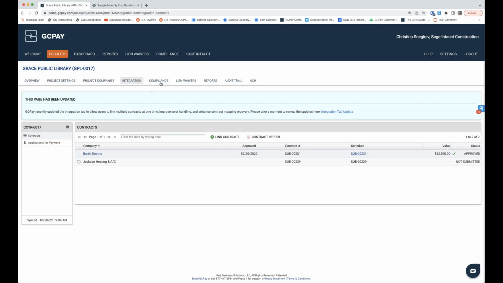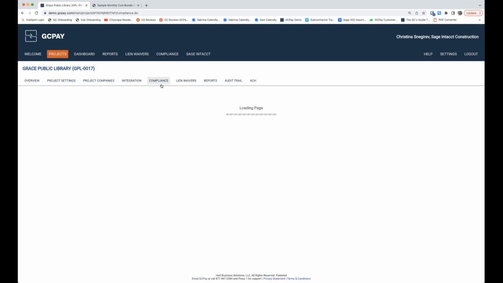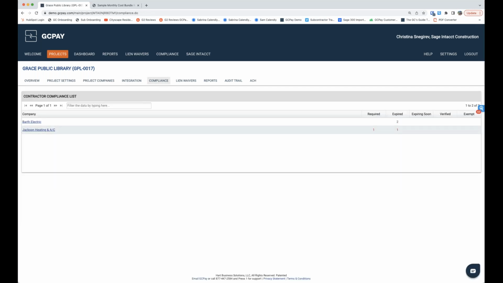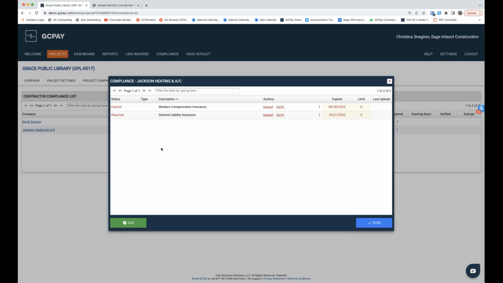All right, so the next tab over is going to be compliance. So again, another key area in GCPay is going to be the compliance piece. As you know, today in Sage Intacct, GCPay is the partner that does manage the compliance for your subcontractors. So you will have the ability to add all of your required insurance items for your subs here, along with those expiration dates. Now, what's really nice is that no one on your team is ever going to be spending time manually reviewing spreadsheets or your subcontractors' insurance items.